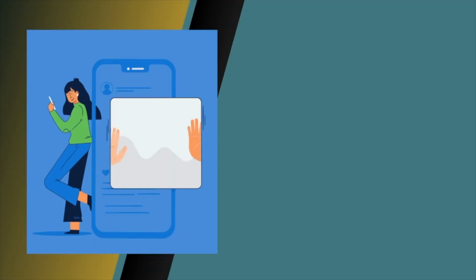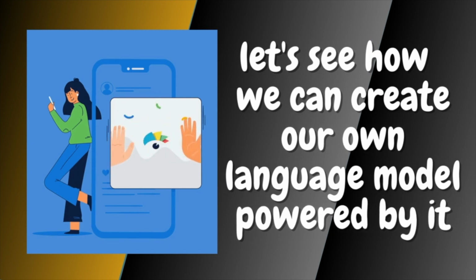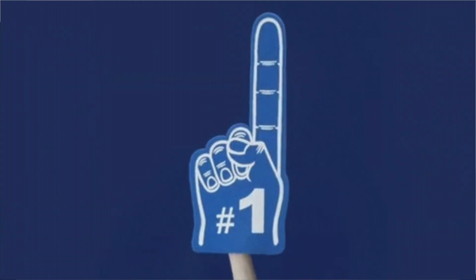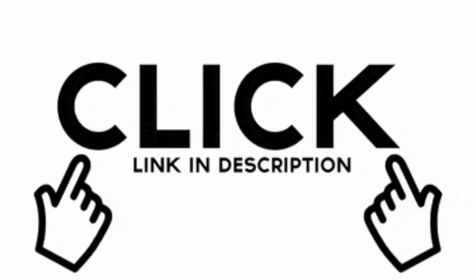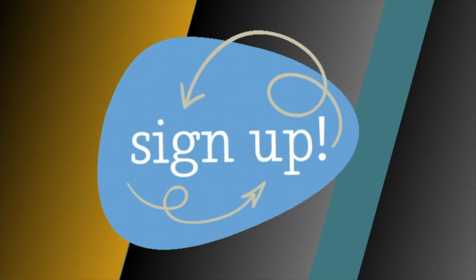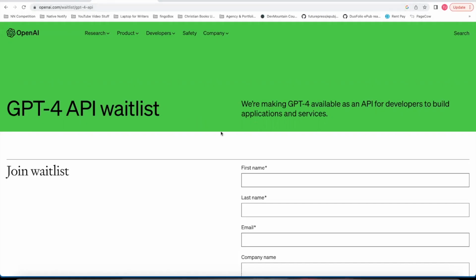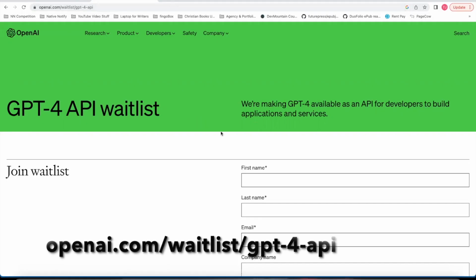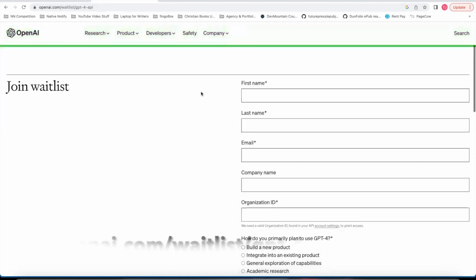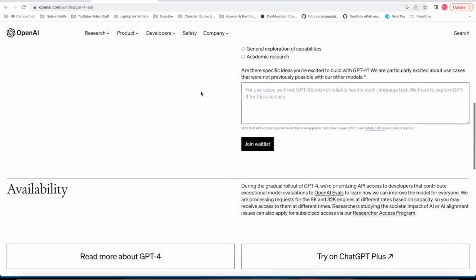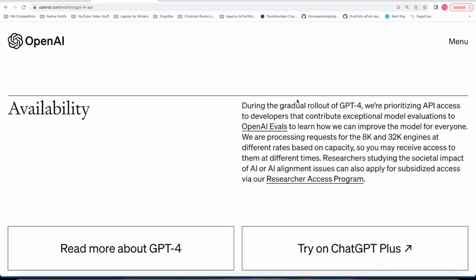Now that you have a basic understanding of GPT-4, let's see how we can create our own language model powered by it. The first thing you'll need is access to GPT-4's API. I'll put this link in the description below. For now, you have to sign up for a waitlist. If you go to openai.com/waitlist/GPT-4-API, you can fill in this form to join the waitlist, and it tells you how you can have a better chance at gaining access to the API in the availability section.